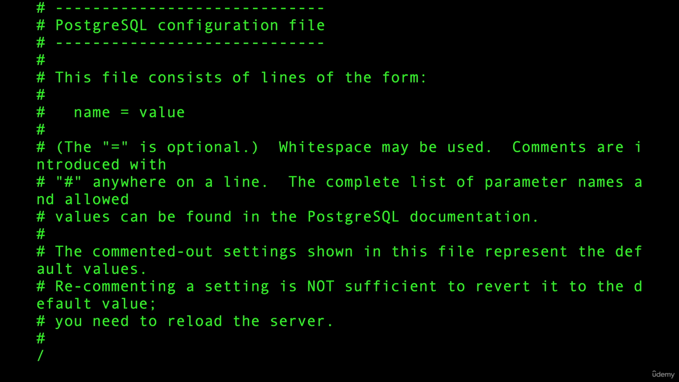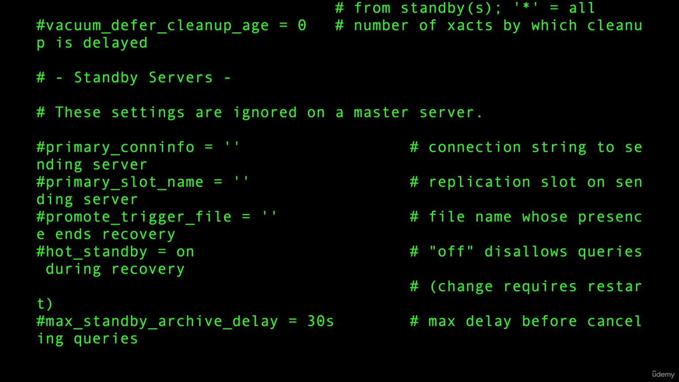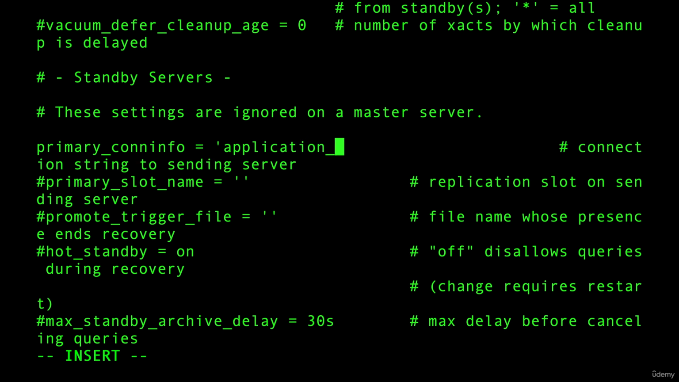And that is called, I think, primary_conninfo. There you go. We're going to enable that. That will allow us to connect to the master node. And here's the connection string to do this. Application name, the first important thing. Why? This is a unique identifier for each backup or standby node. You have to give it a name.